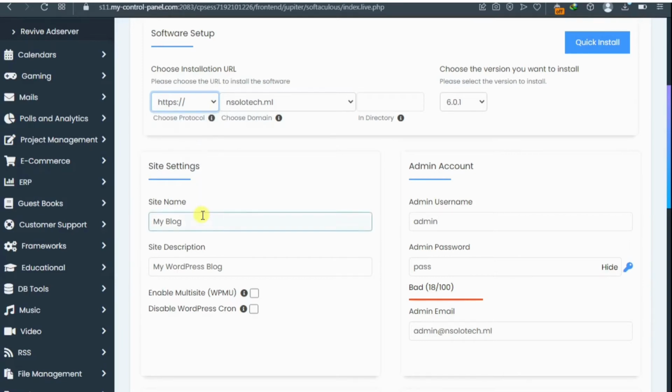So this one. Now your site name, enter your website name here. For tutorial purposes, I'm going to enter my first website. Now the site description, I'll enter: this is my first website. But in your case, you should enter your site description.